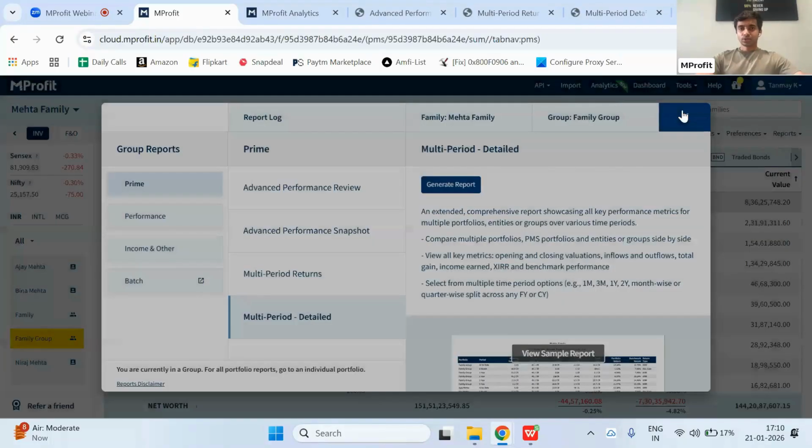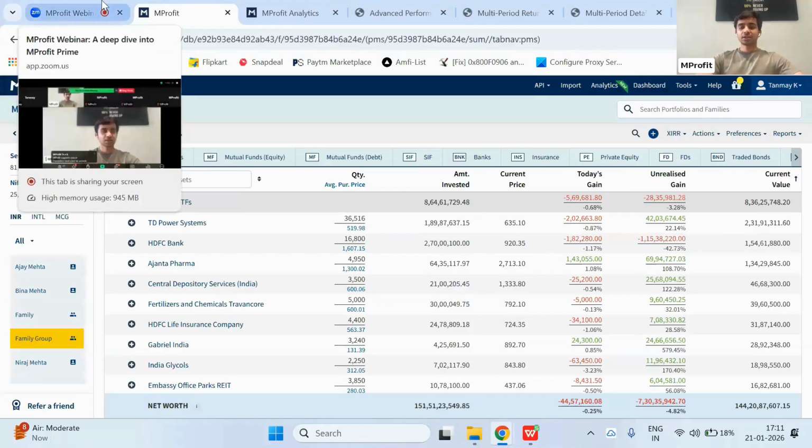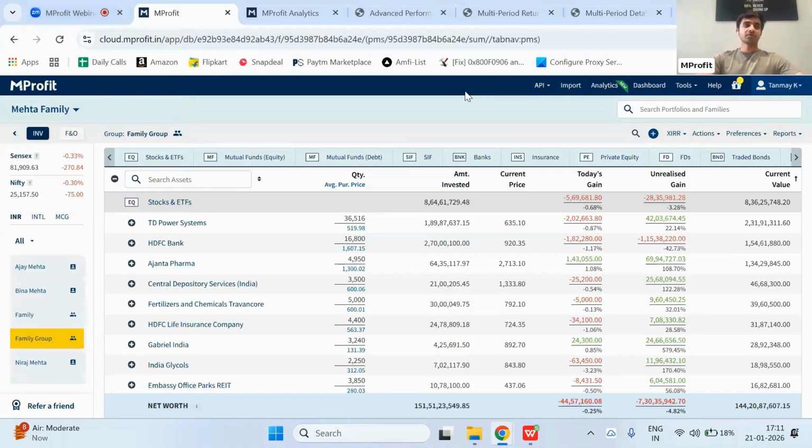Great. Thanks, Tanmay. So I think this has been a fairly technical session because of all the different nuanced features that we've added and the detailed reports that Tanmay has covered. If you have any questions and you would like to explore MProfit Prime in more detail, if you're finding value in it, then we would be happy to have a demo for you.